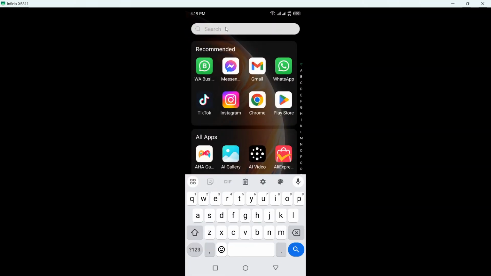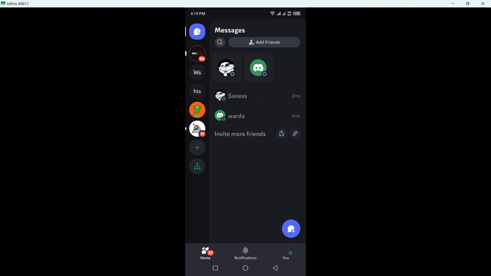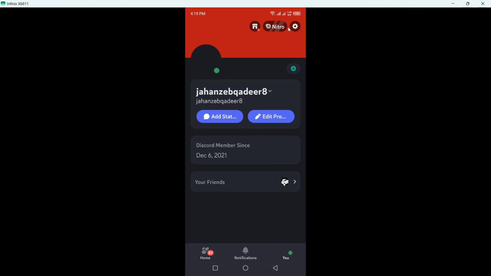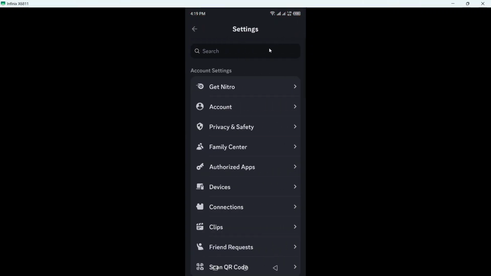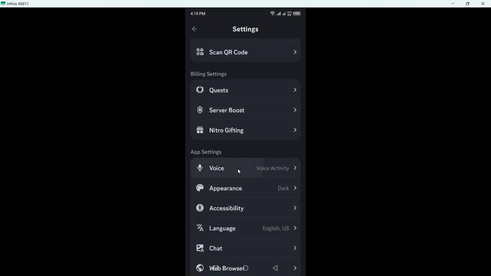So the first step you need to do is to open Discord. Once you open Discord, here I'm in my Discord. You simply need to click on you and click on this gear icon. Once you are here, you simply need to scroll down and here you can see voice option.